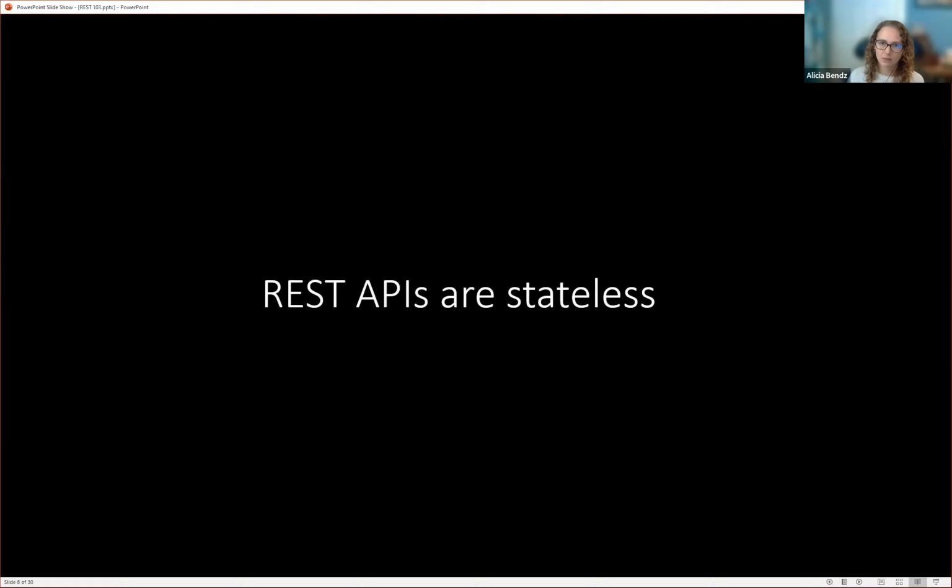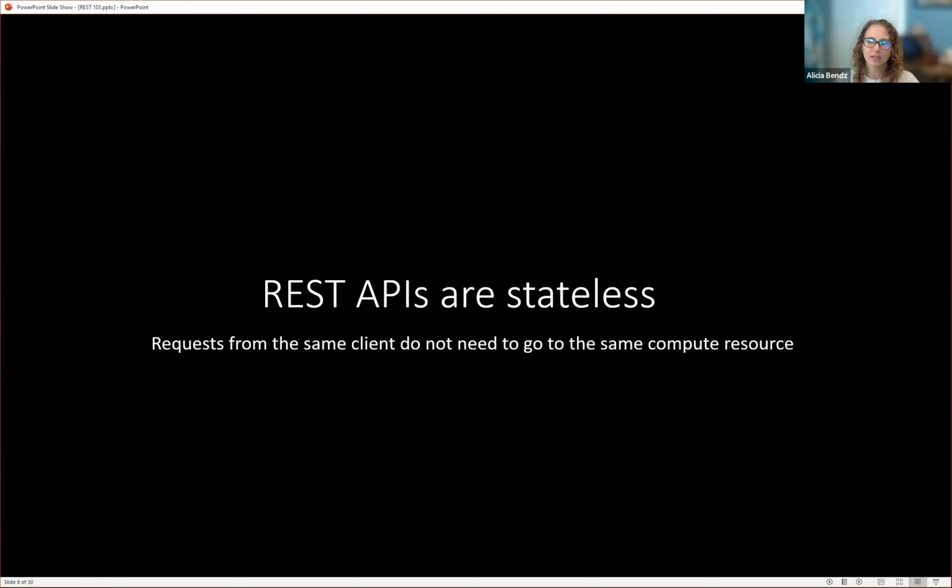The last thing, which is key to REST, but for the most part, it's sort of generally implemented, even without thinking about REST API design, is that REST APIs are stateless. This means that requests from the same client do not need to go to the same compute resource. Most platforms and frameworks that are used to build REST APIs build this in. You don't have sessions. It means that if somebody requests a product page with one request, that same request doesn't have to go to the same host if they want a product image. So no sessions, no state.